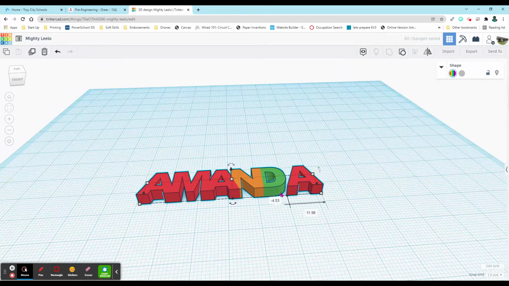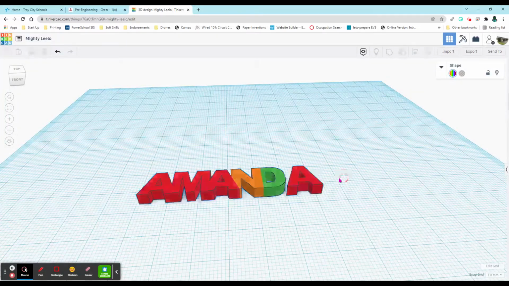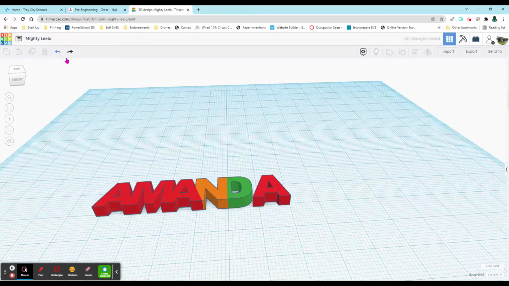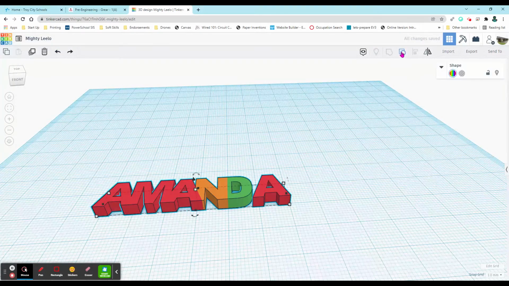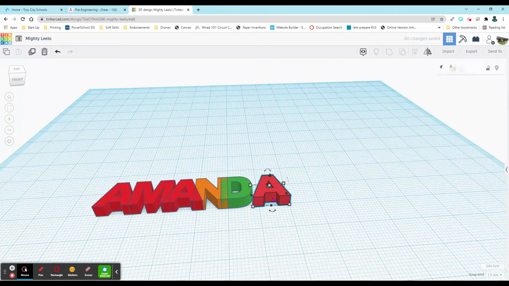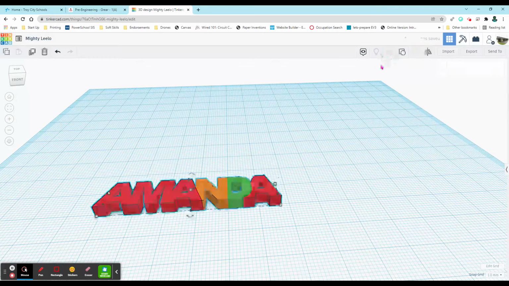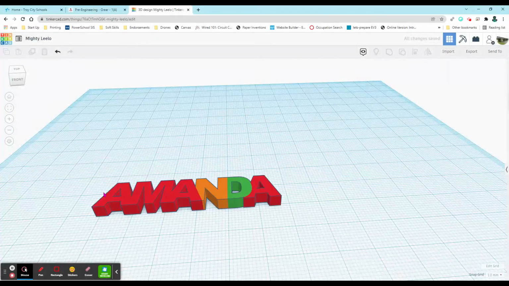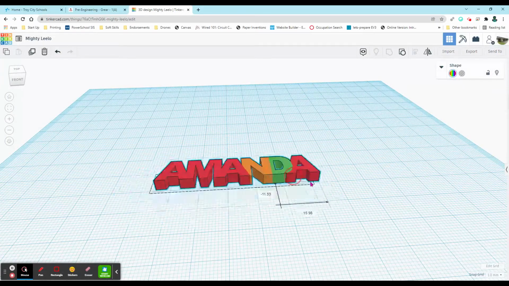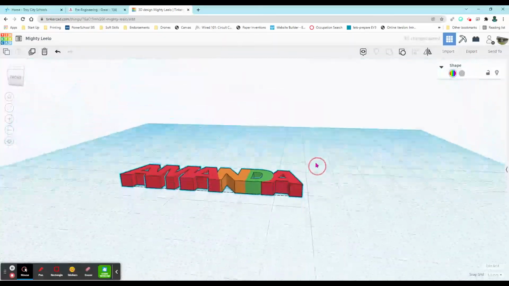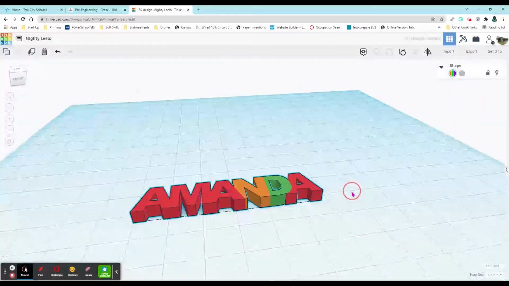But what happens when I 3D print is the A isn't attached. It's going to fall off. So remember, you actually have to attach all these letters. So let me arrow this back over. They need to be connected, physically touching, to come out of the printer as one object. So now that I have this all grouped together, I can rotate around and everything is touching.